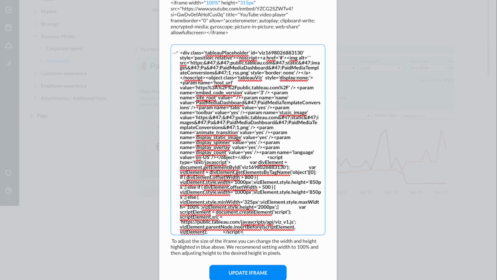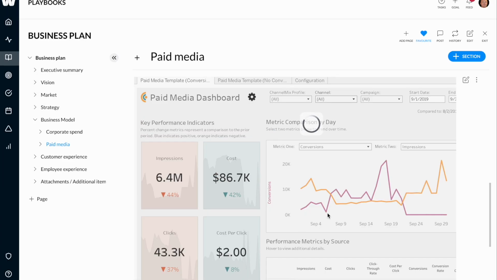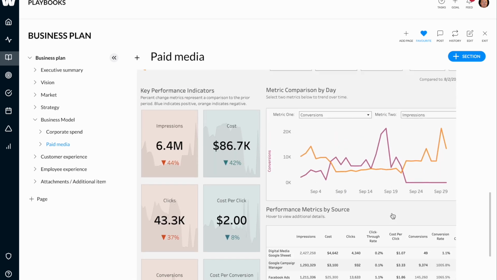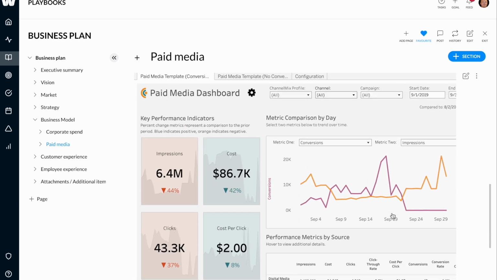hit update. Again, you can play with your widths and sizes if you're familiar with your HTML embed code. Update that and it will drop that in. You can now see I've got a new dashboard ready to go.